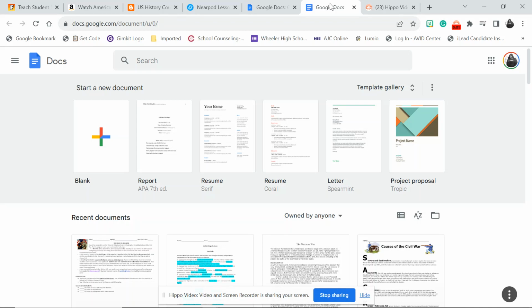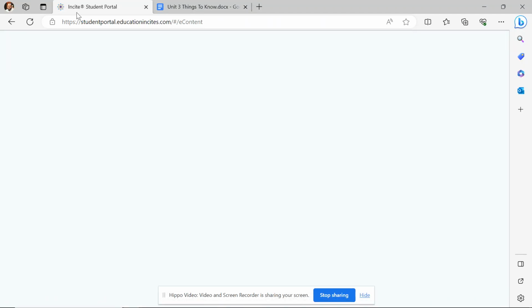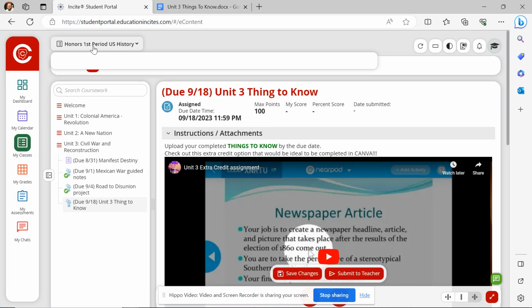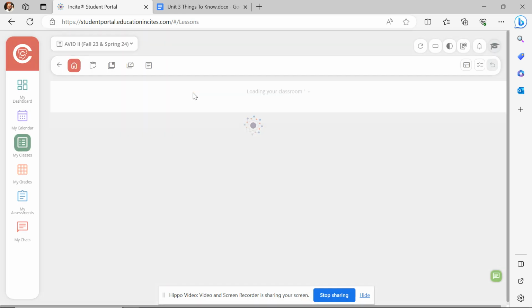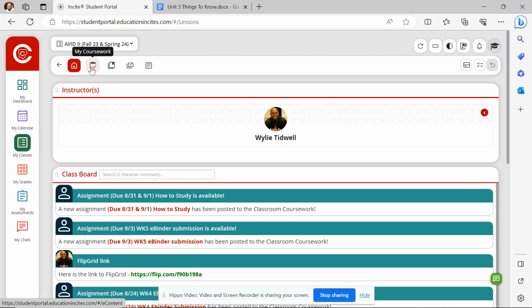So what I want to focus on is telling y'all how to take notes, okay? The first thing I want to do is show you where things are in CTLS. If you go into CTLS, you go to our classroom as always, right? Go to AVID 2. You click right here. This is where you have all your classwork.